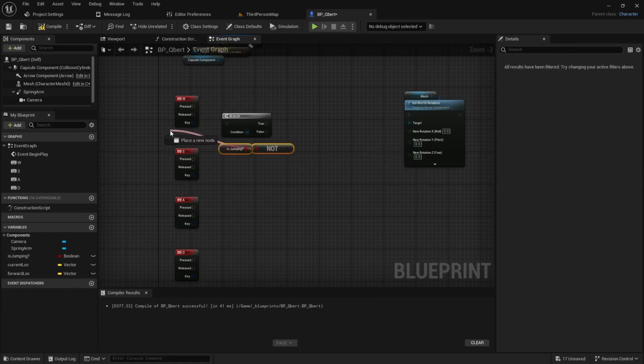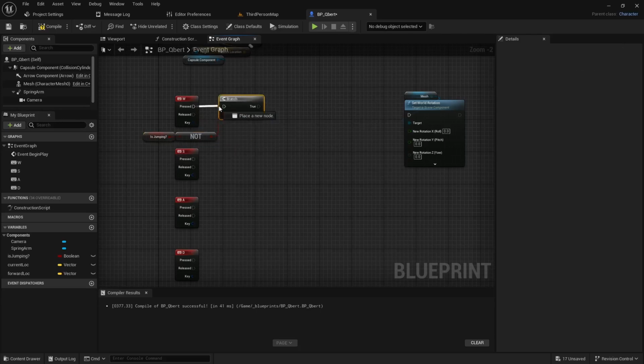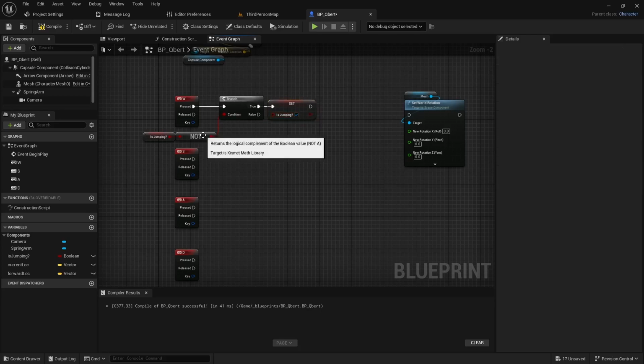And then I'm going to hook this into my branch check. So basically, if is jumping is not true, then I want to set is jumping to true. So I'm going to hold Alt, drag that into here, hook this up like so, and mark that true. And the only reason we're doing this logic is so the player cannot jump while they're in midair. So basically, no double jump.